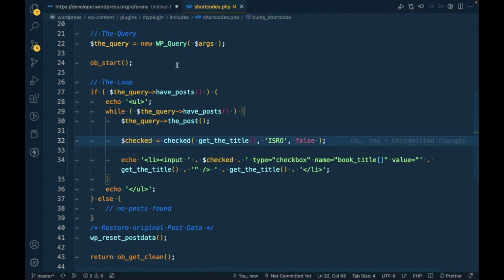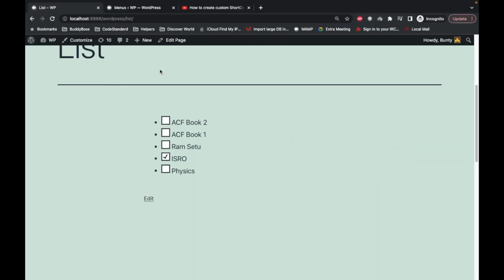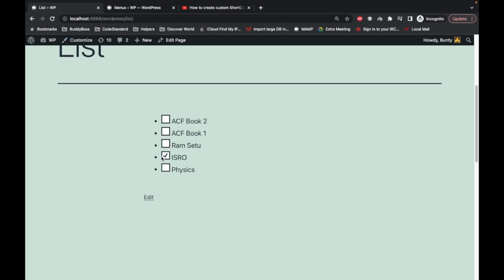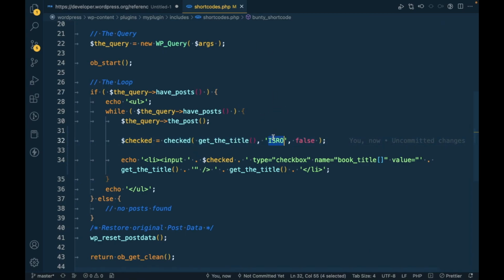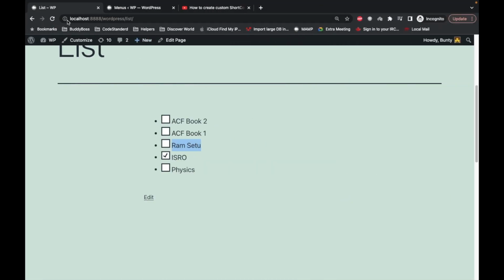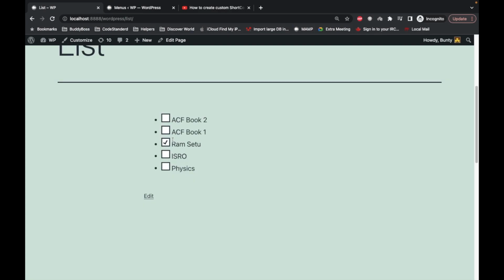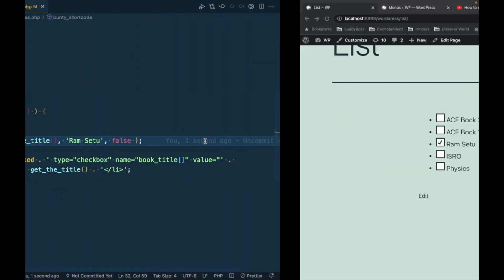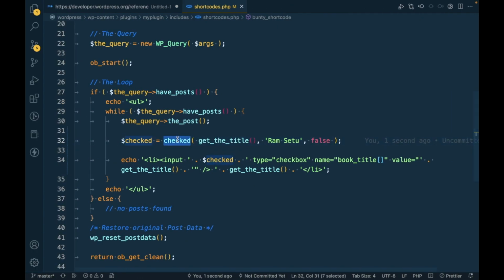And now let's try to check this. As you can see, now it is checked. Let's say we want to check Ram Setu. So it is checking like this. So this is how the checked function works.